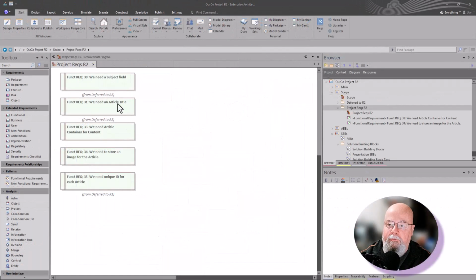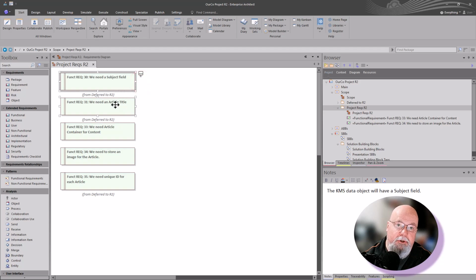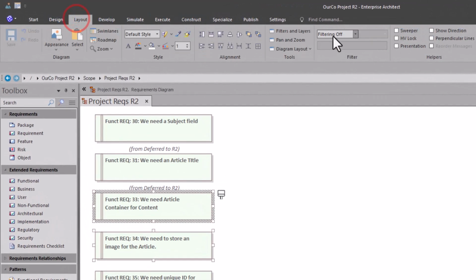So we're back over on our requirements diagram for version 2. This is version 02, and these are still from the deferred and the original version number. And you can see by the namespaces. But what we're going to do is we're going to go to layout. We're going to go to filter right here.